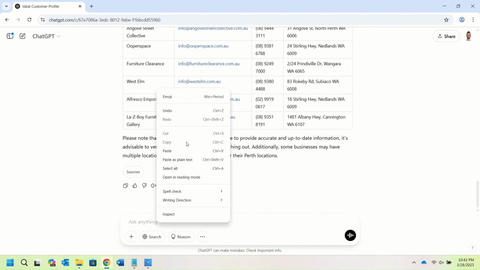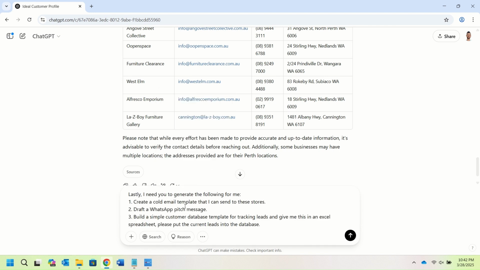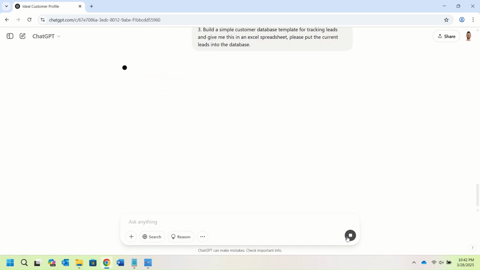or give it one last instruction. Okay, so I wanted it to create a cold email template for me that I can send out. I wanted it to draft a WhatsApp pitch message, and I wanted it to build a simple customer database for tracking leads and to give me this in an Excel spreadsheet and to put the current leads into that database. So let's send that.